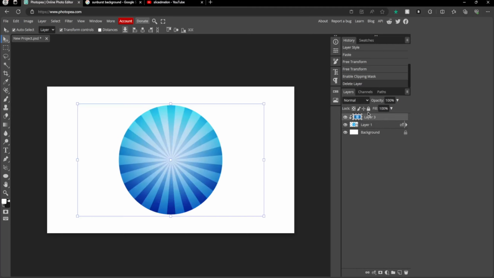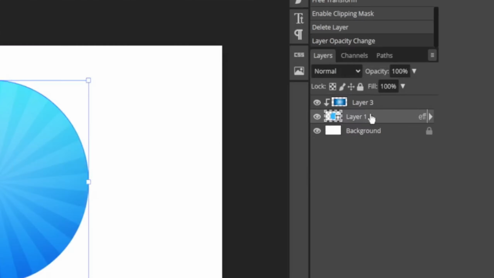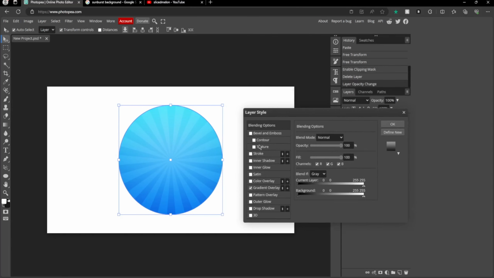Make sure that the layer that has the clipping mask on is right above your circle. Now this looks a bit weird, that's because it's being shown too much, so if you go to opacity, press this arrow, you can drag it down a bit. Now that looks better.